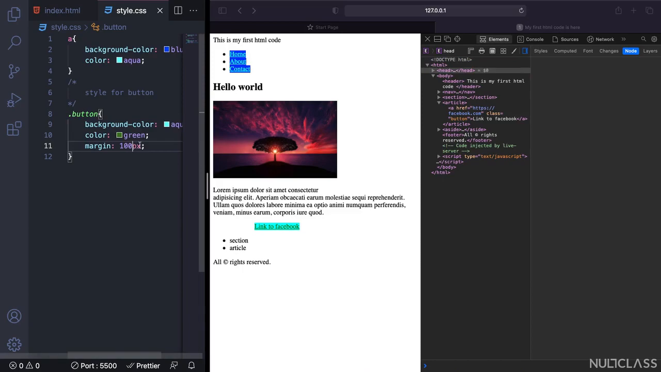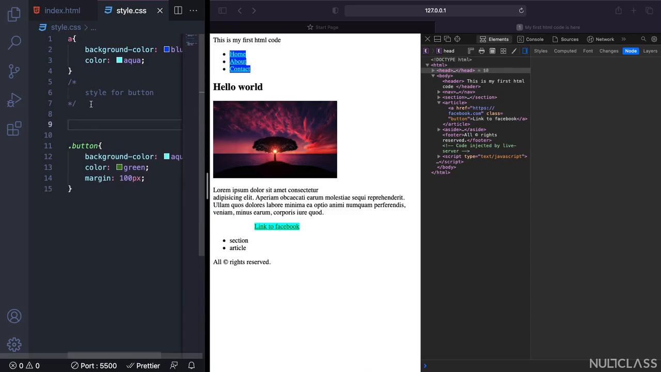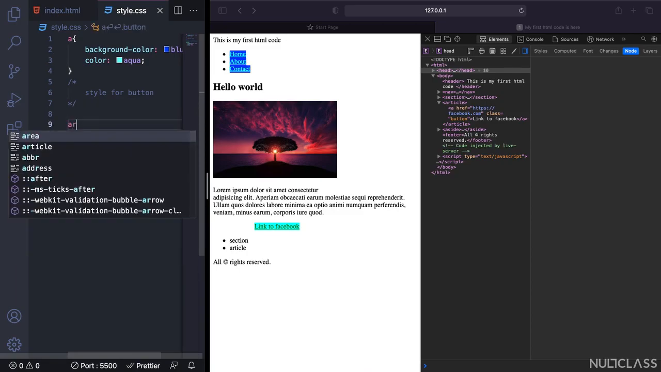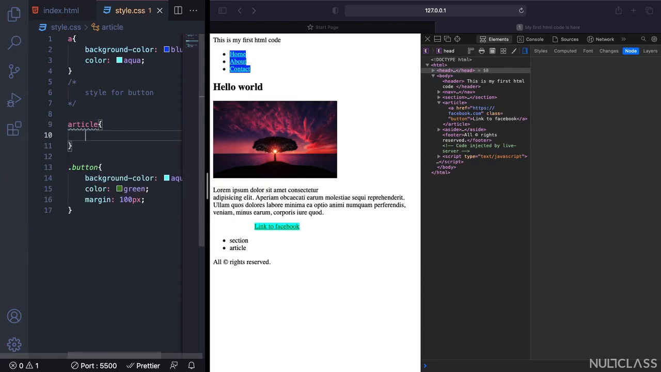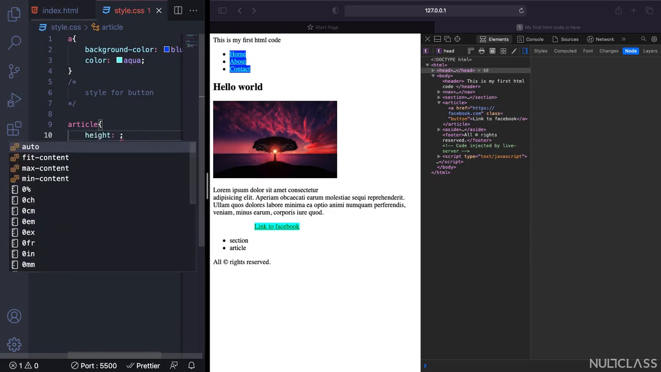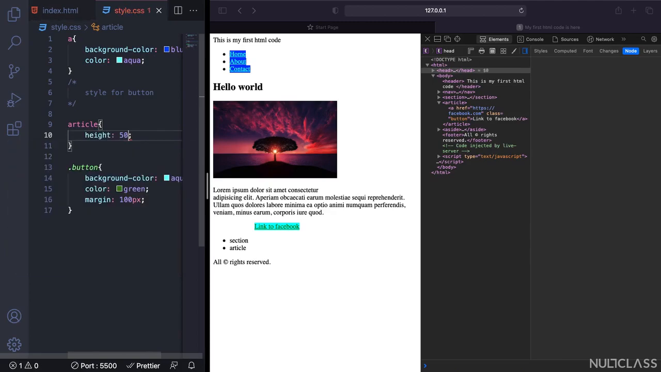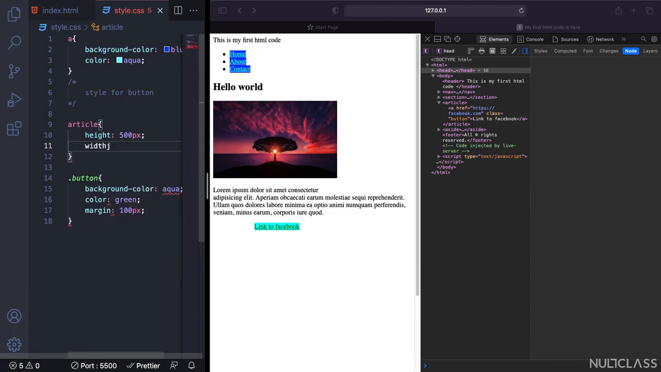So here, before this button, we will first select the article by just typing article, and we will give a height of 500 px and a width of 500 px.